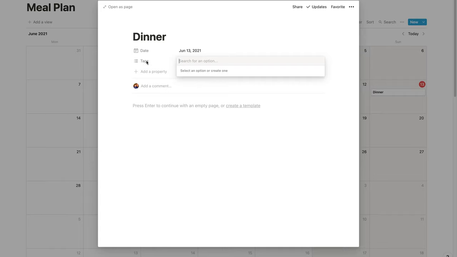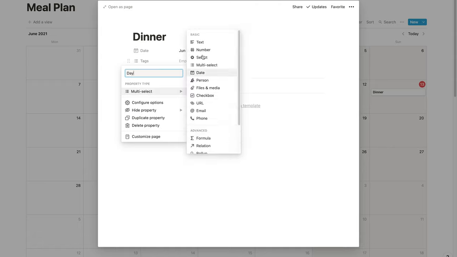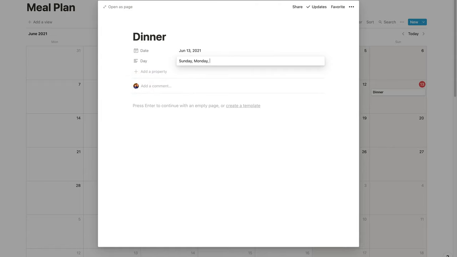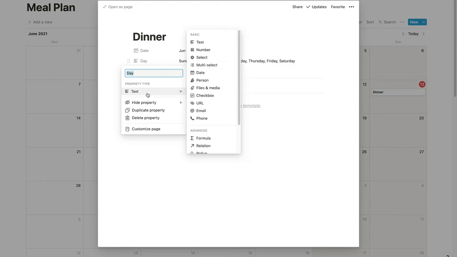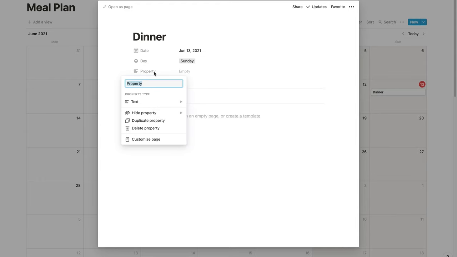And now for our meal plan database, the simplest of them all. I'm just going to create a date property, a tag for what day of the week it's been planned for, and then a related link back to the recipe.